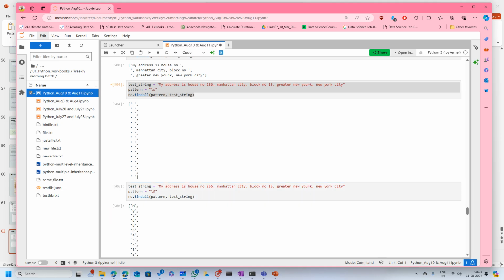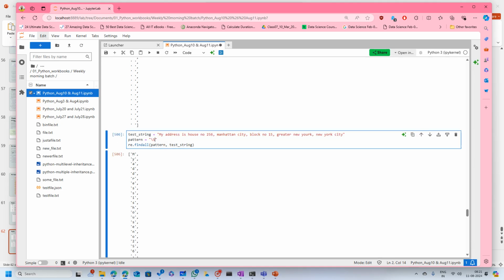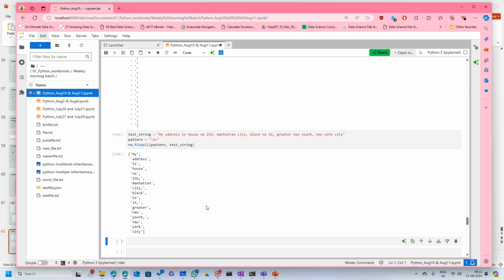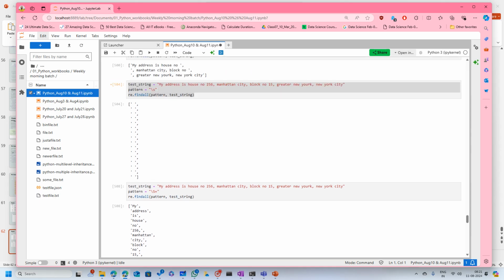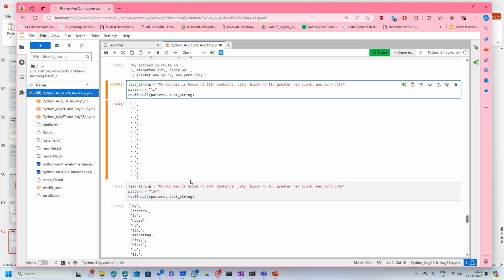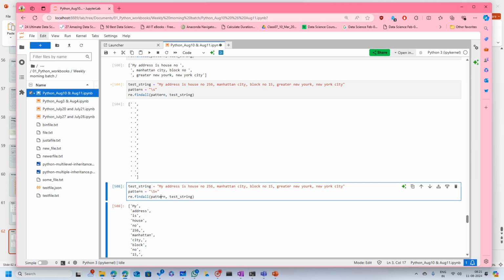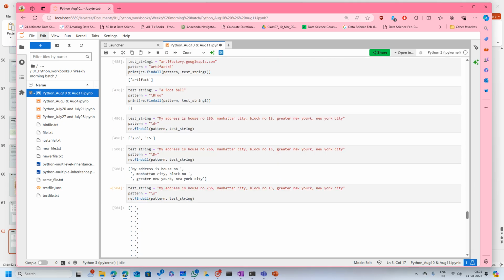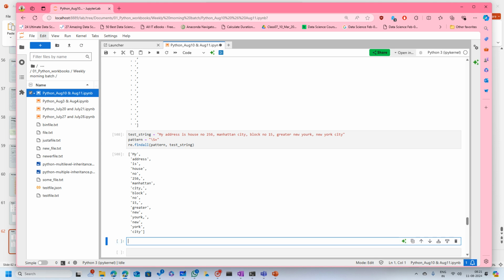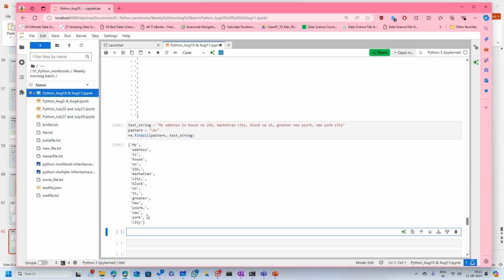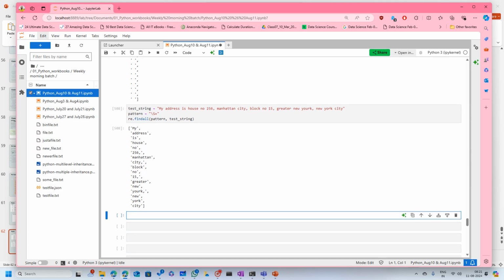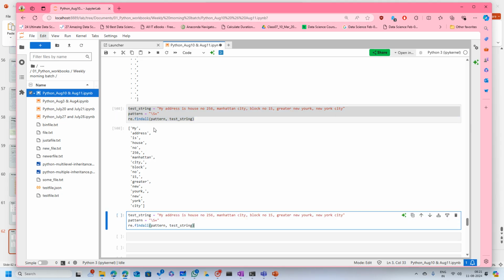Now capital S. This is matching everything without spaces. Notice this: small s is matching only spaces, capital S is matching everything other than spaces. I think small letters and capital letters work in opposite ways. But there is no slash small a. I looked for it and couldn't find it, but if you find it, let me know.